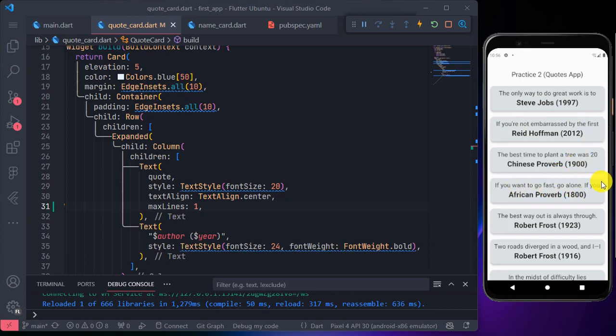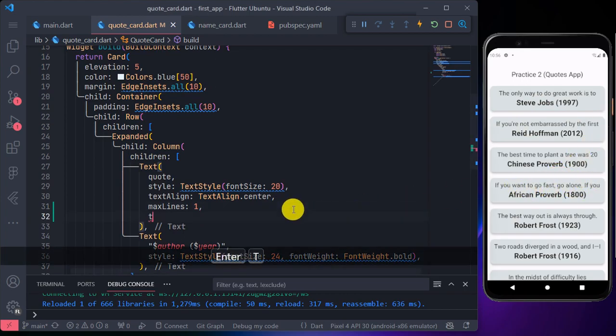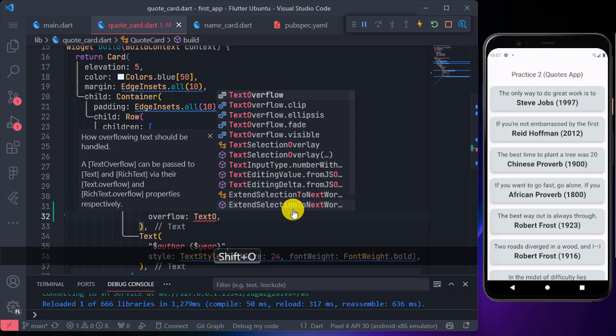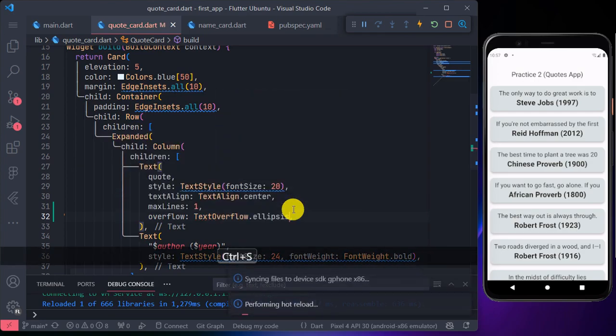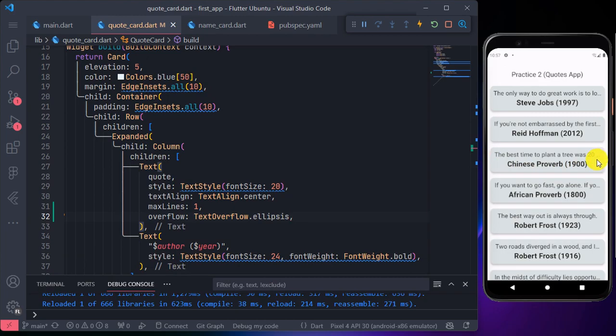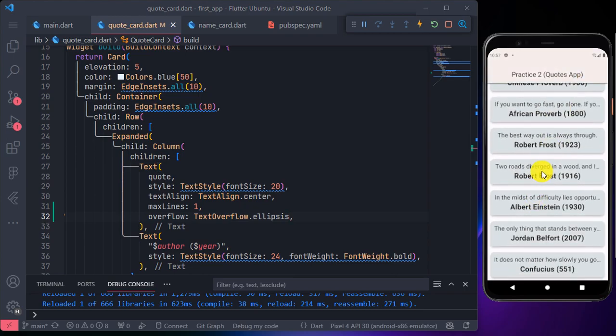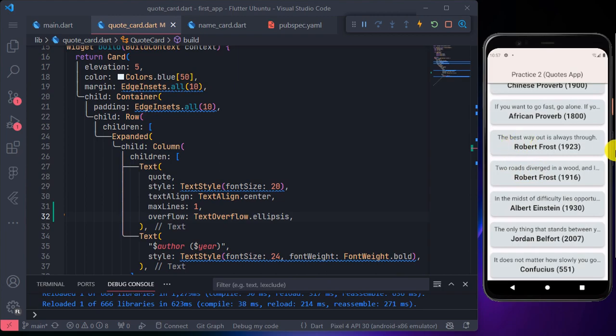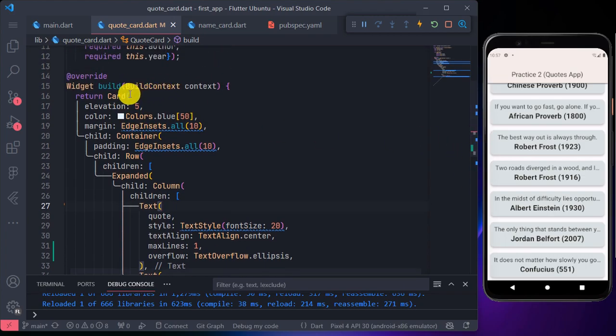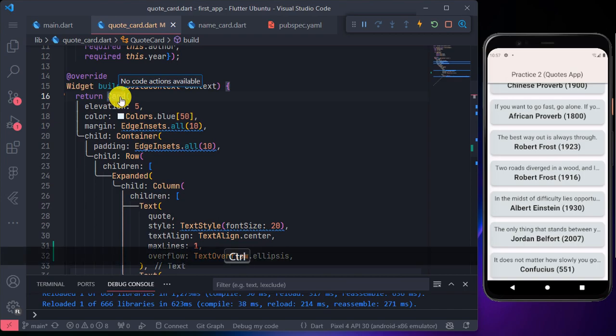Now we don't want it like this, so we can go ahead and say overflow, and then say text overflow dot ellipsis, so that you can get these 3 dots here to show us that there's more text in there. Okay, so these are the changes we've done. Now when you tap on this, it will take you to the next page. So right now we can wrap this widget into another widget, like an inkwell or a gesture detector. I prefer inkwell.